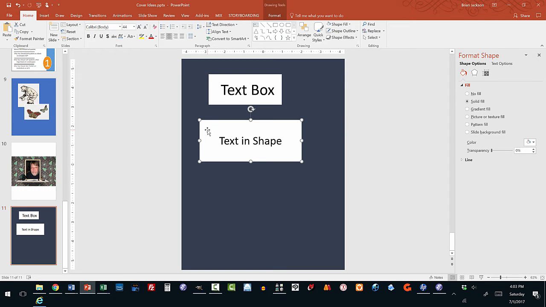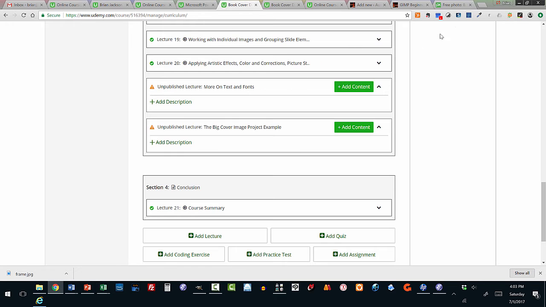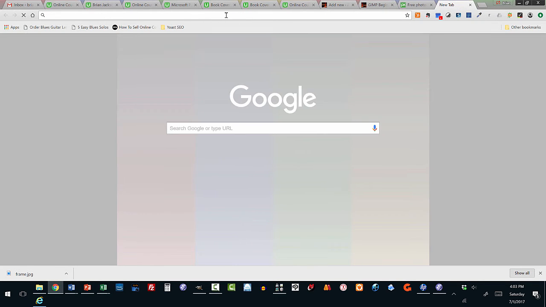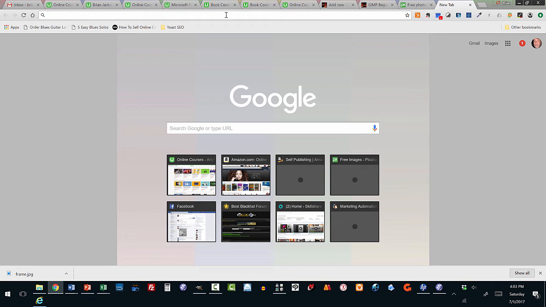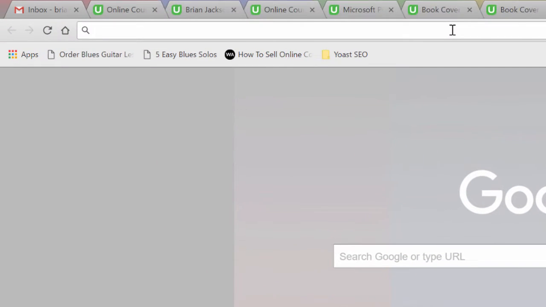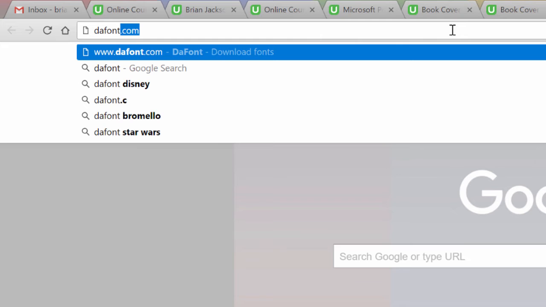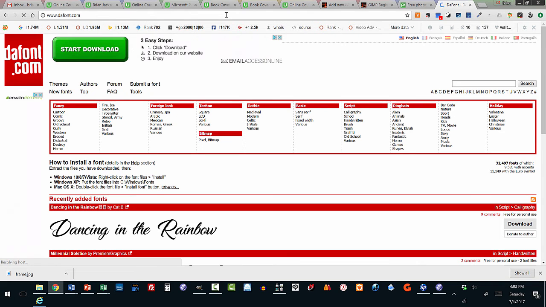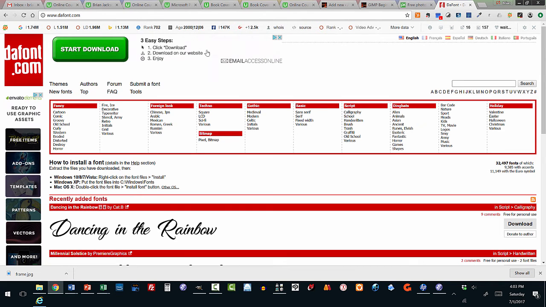Now, the one thing that I did want to add is adding fonts to the Windows operating system. I'm going to go back over here to my browser, and I'm going to open a brand new tab. And in that, I'm going to go to a place called Dafont, DAFONT.com. Now, this is an online site for fonts, and many of those fonts are free.